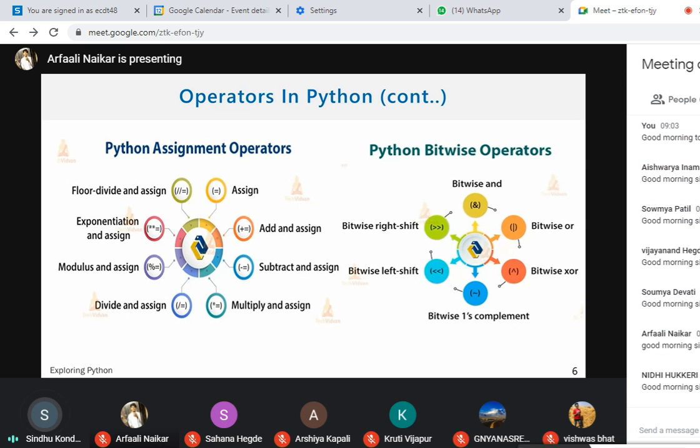There are some bitwise operators in Python. They are bitwise AND, bitwise OR, bitwise XOR, bitwise ones complement, bitwise left shift, bitwise right shift.